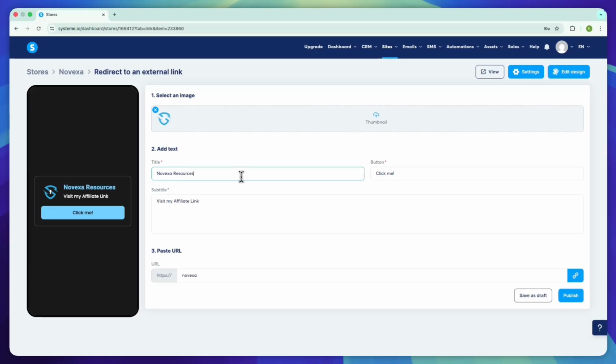For the title, I'll type Novexa Resources, just for this example. For the short subtitle, I'll write Visit My Novexa Resources, so visitors know that this button will send them to my main resources page or website. For the button text, you can put whatever you like. I'm going to change the button text to Let's Go.